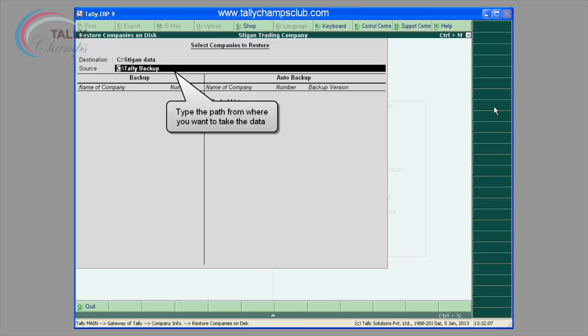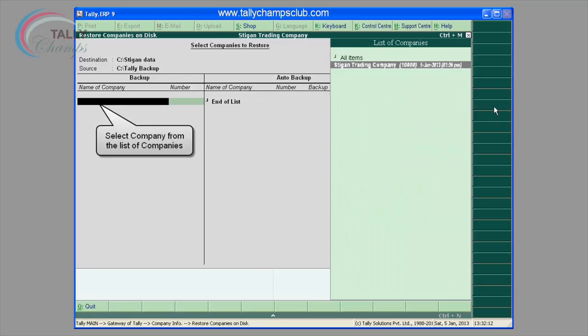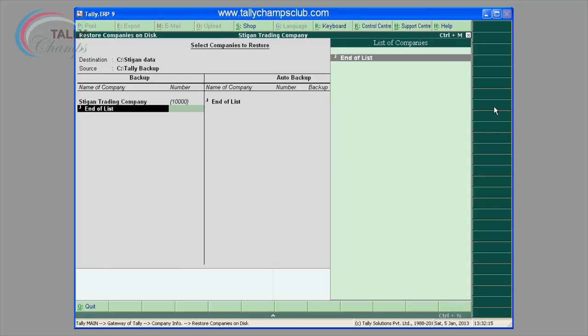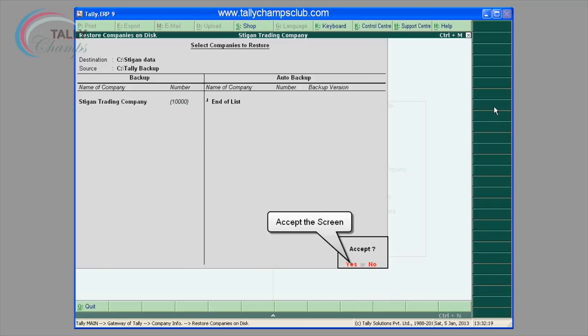Restore. In the Backup section, select the required company or companies from the list of companies displayed to restore the data, or select all items to restore data of all the companies available. Accept to continue restoring the data backup.